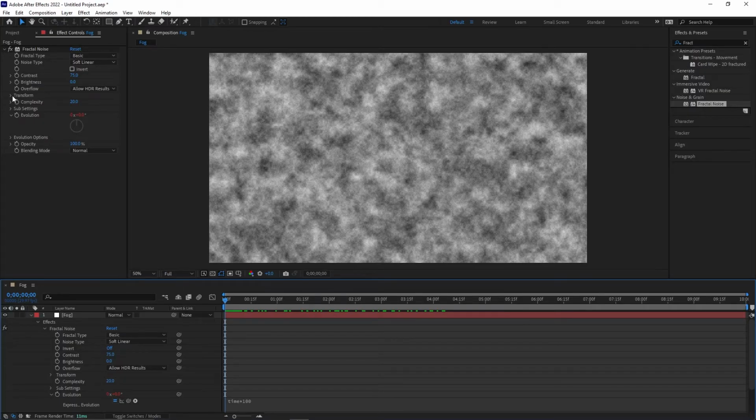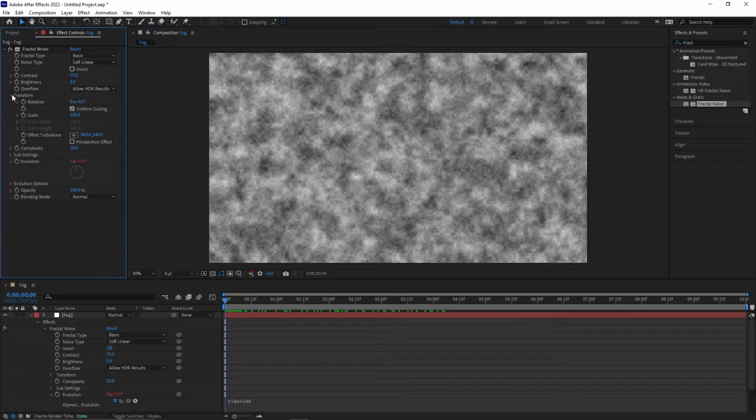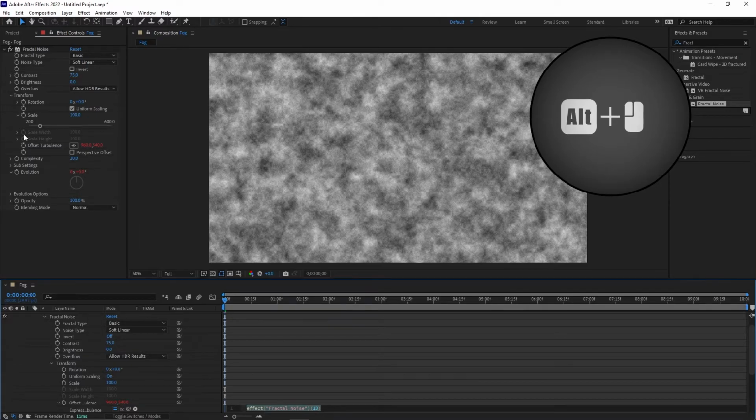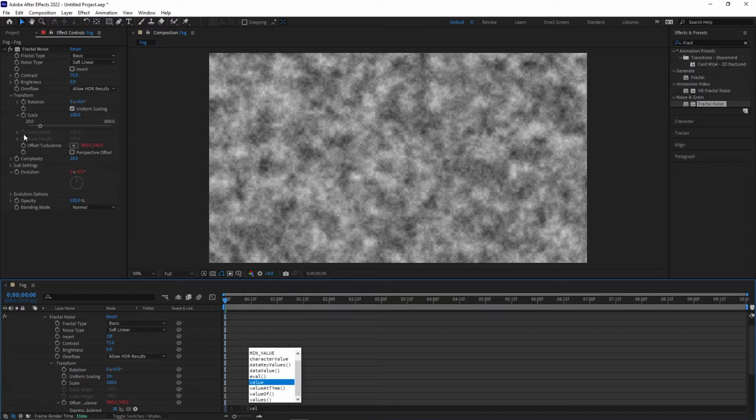Now go to transform and add an expression to the offset by holding down the Alt key and clicking the stopwatch. Type in open square bracket value open square bracket 0 close square bracket comma value open square bracket 1 close square bracket close square bracket. Oh, that was a tongue twister.